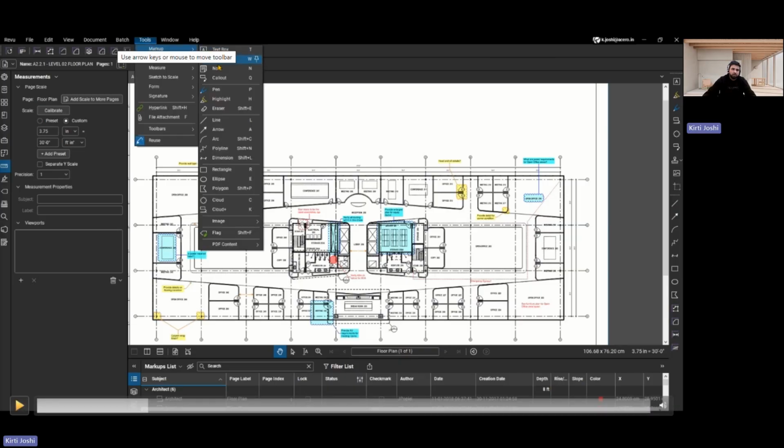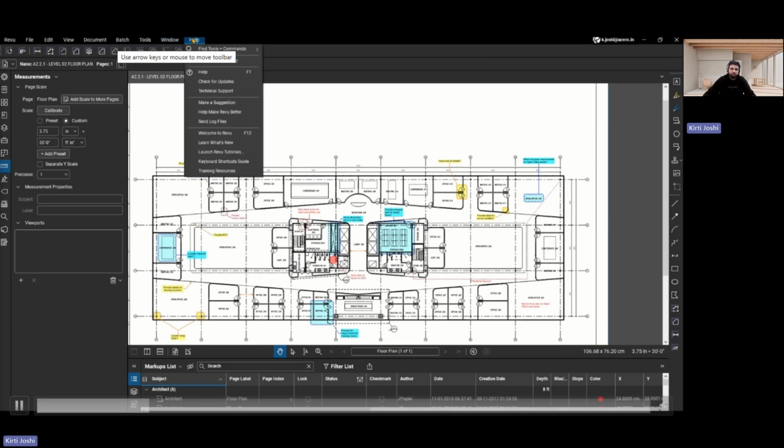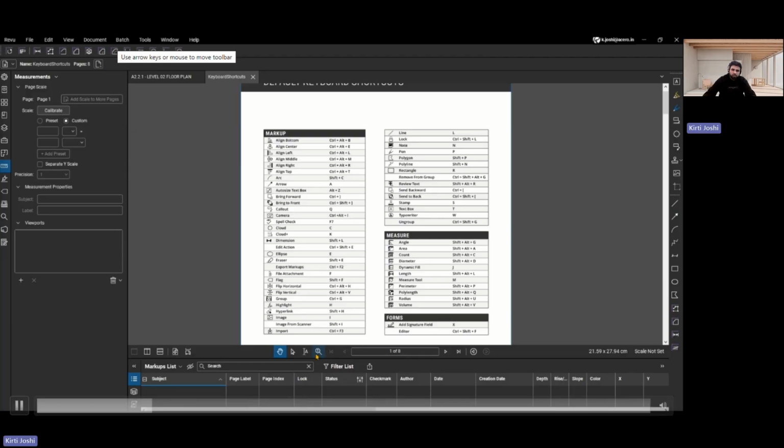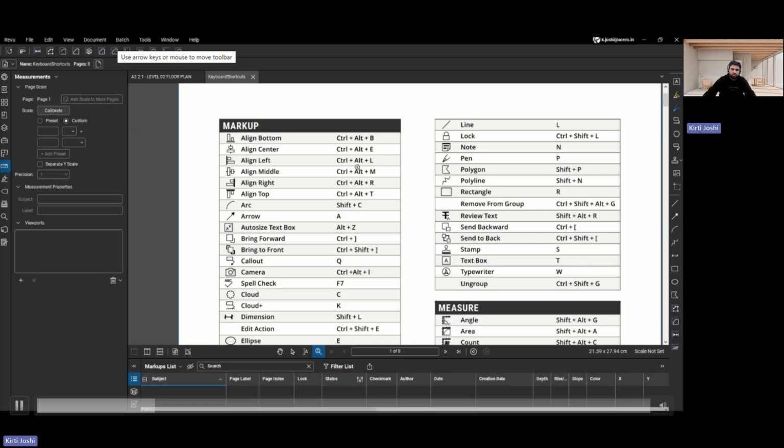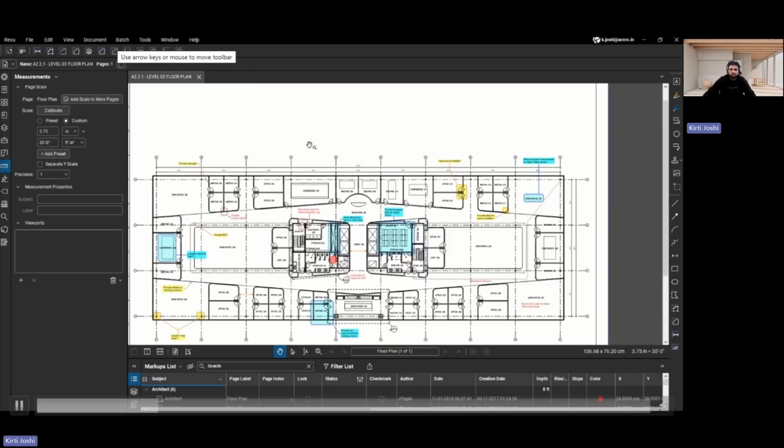From the menu under tools, there is a markup list available. Like you can see the text box, typewriter, callout, highlight, line, arrow. Different types of markups are available. You can take any of the markups. Also, you can see the shortcuts of your markups, and you can zoom out on particular sections of the PDF.